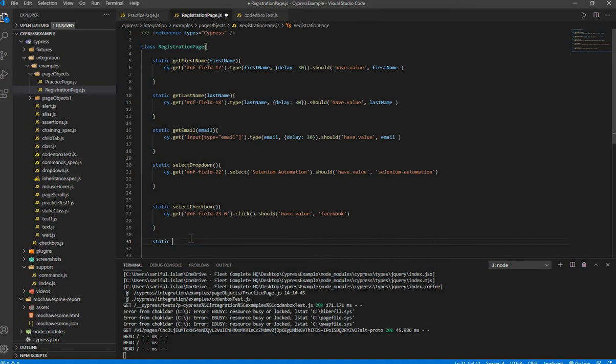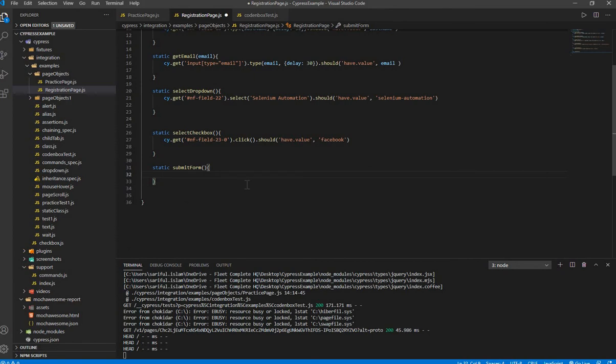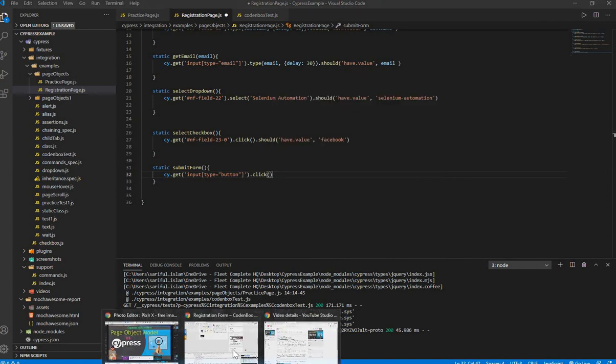static. So we'll say submit form, just to give a meaningful name, and then go there and we'll say cy.get here. This is the locator for this button, and then we'll say click. You can use click, and then after you click, let's see what happened.